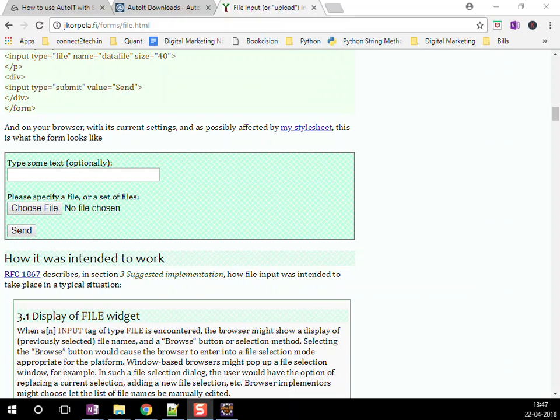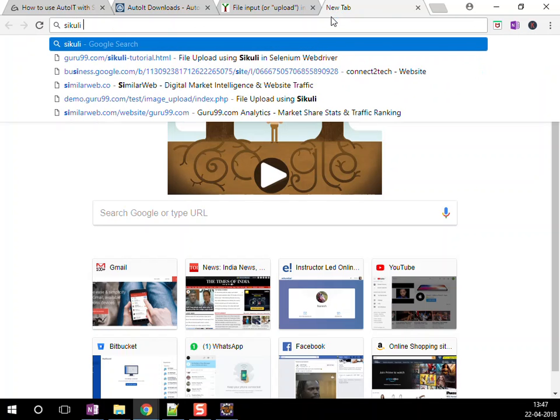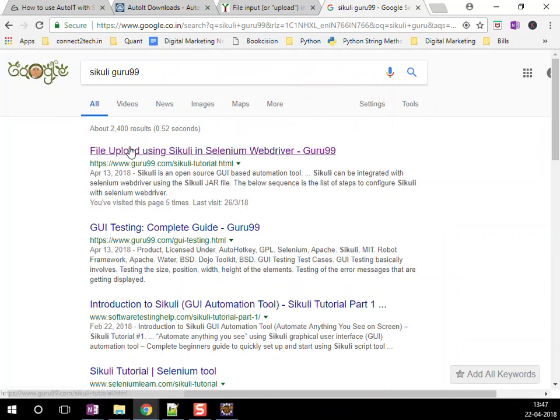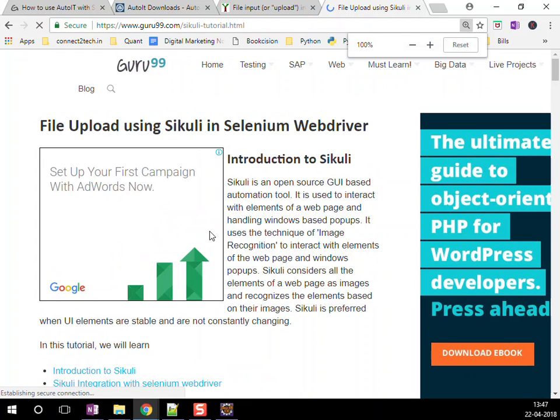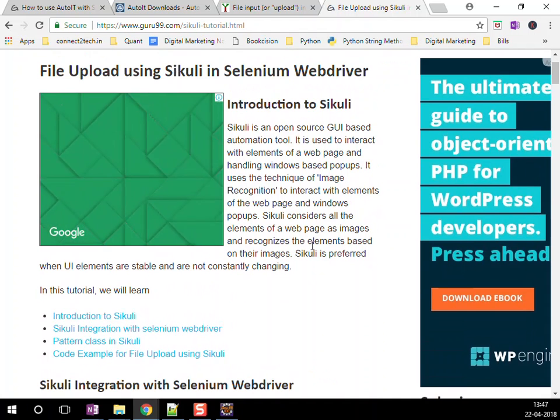Okay, so now again let's understand how Sikuli works. There is a very nice explanation for this given in Guru99. So let's read up a little bit here. If you want, you can also open it on your machines. Sikuli is an open source GUI based automation tool. It is for any GUI, not only for web based. It is used to interact with web elements on a web page and handle Windows based pop-ups, right? It uses a technique of image recognition to interact with the elements of the web page and Windows pop-up.